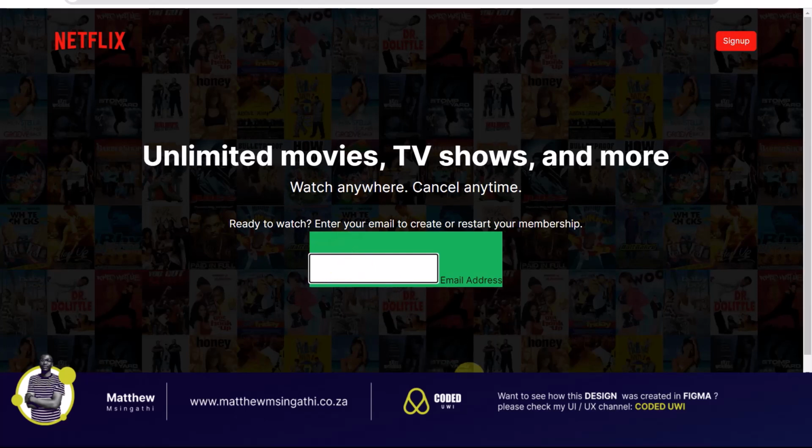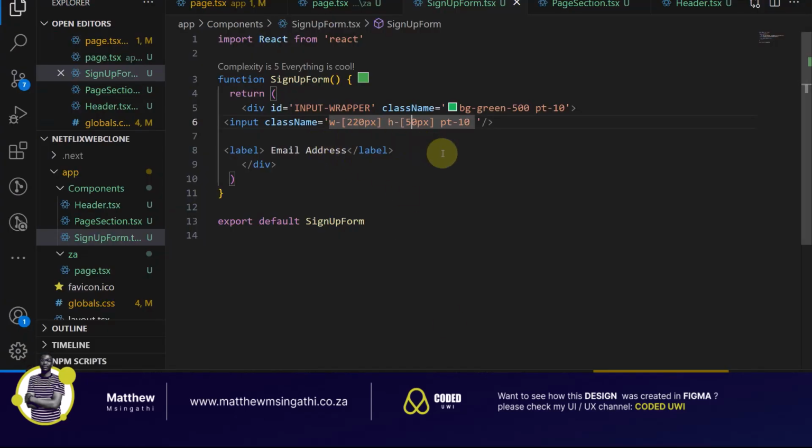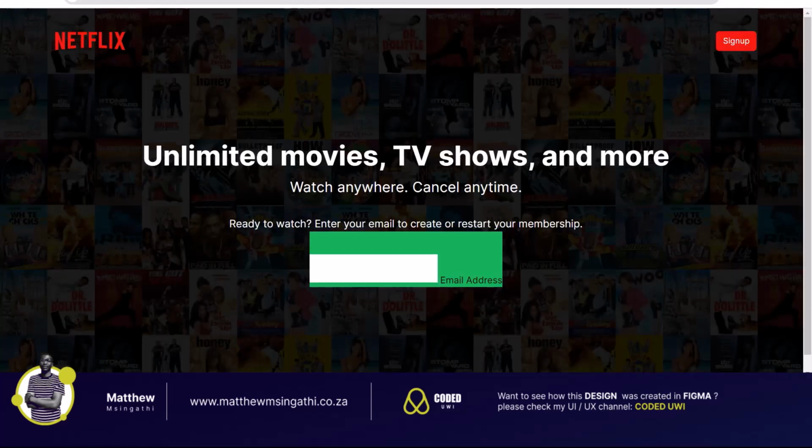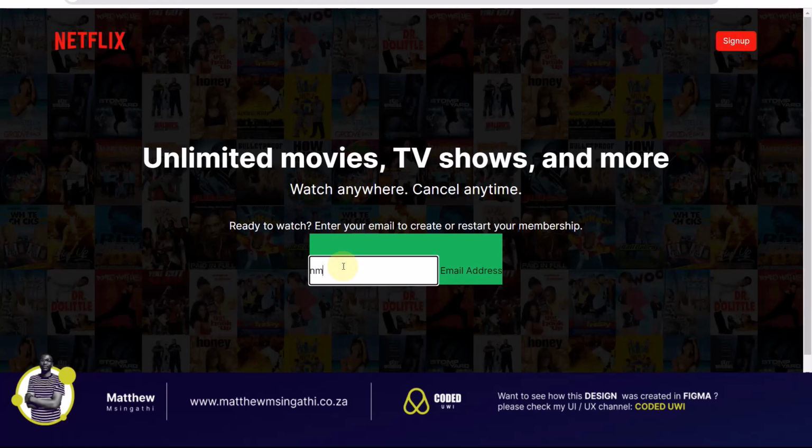Okay, let's go to the input. Where are the padding things? Input wrapper, I'm happy with that. The actual input doesn't have to have a padding of 10. That was a mistake. Yeah, I'm happy with this. Now we need to apply the theory. This email address needs to sit here.